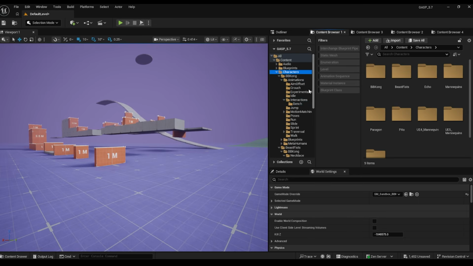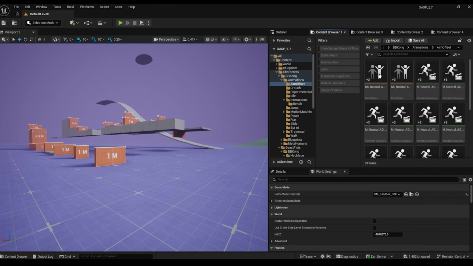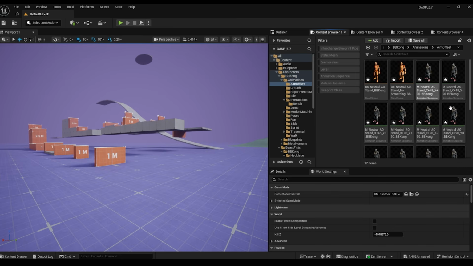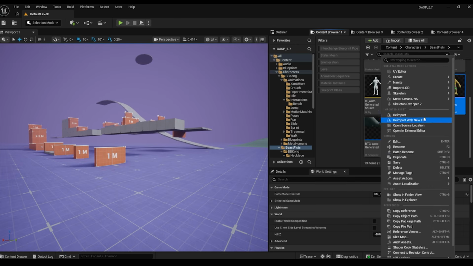So we have this new folder. You see that it created the blueprints, animations, everything, and nothing is saved until you really go and save it.